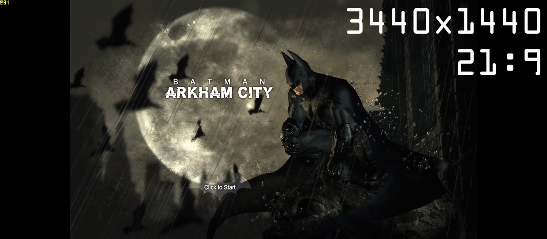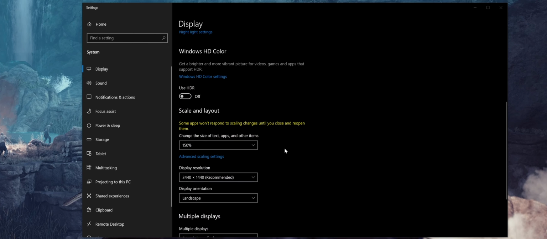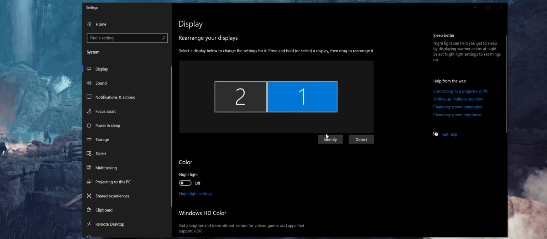But first, let's rewind to setting up this game. Before you even start up Batman Arkham City, you'll have to set your ultra-wide monitor as your primary monitor, otherwise the game will not launch in full screen on the ultra-wide monitor, nor will it give you the option to select ultra-wide resolutions in the settings. Of course, this isn't a problem if your ultra-wide monitor is your only monitor, but in my case, my ultra-wide monitor is generally my secondary monitor, so I had to switch it to my primary monitor for this particular game.